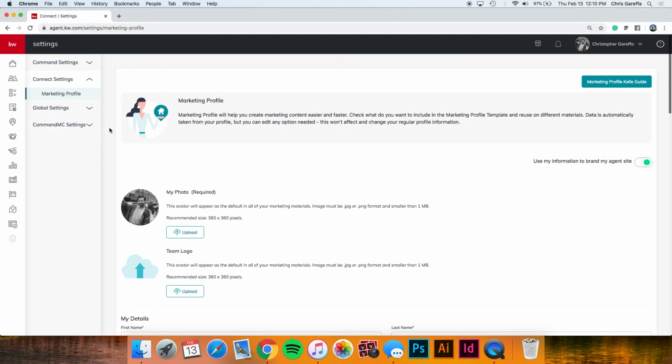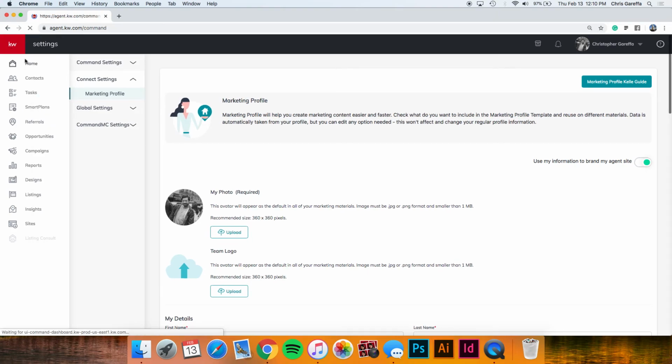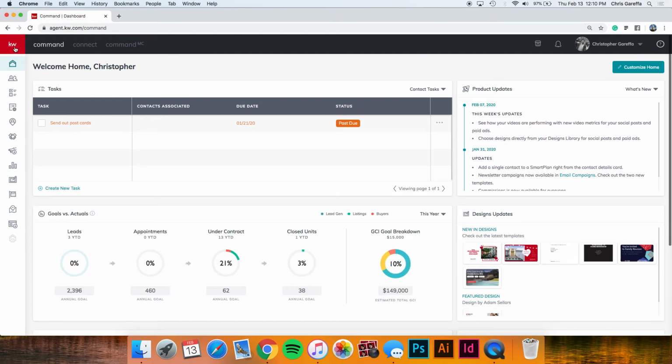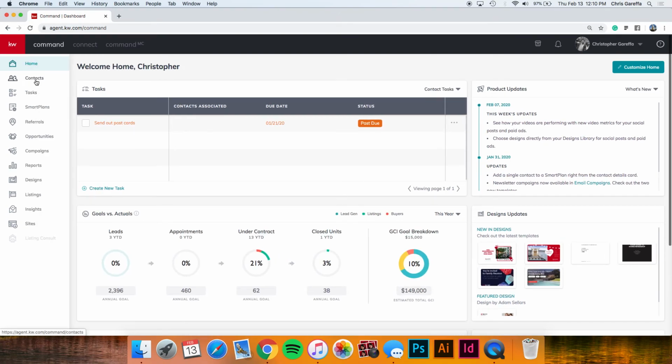Now if we jump back to the home screen, I like to mention this red button up here. That's kind of like your shortcut key. If you press that, it shows you all the different apps currently included within Command. If you're not sure what the icons are, you can hover over this red button, click it, and get this little slide-out menu.